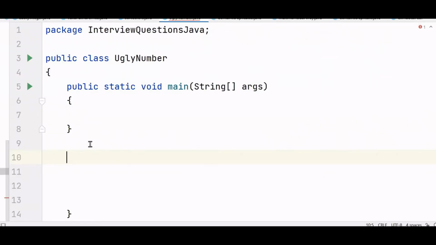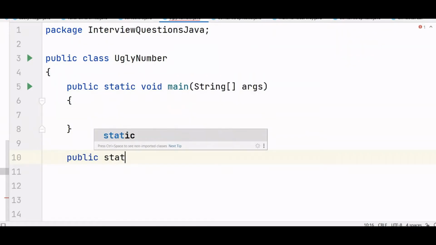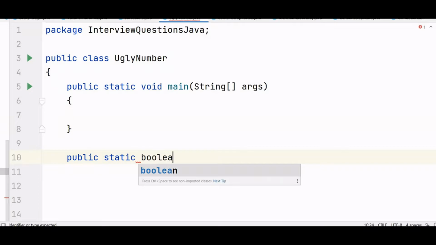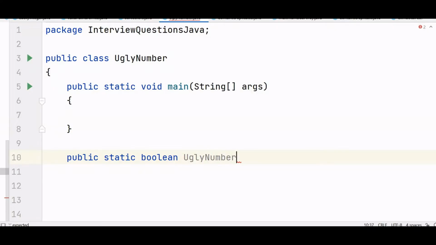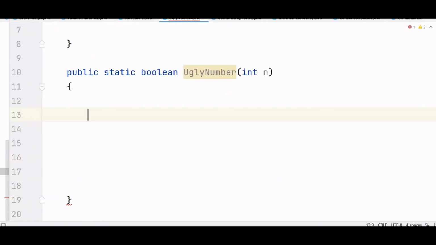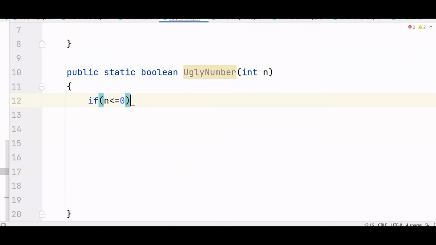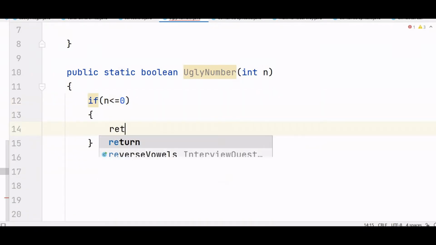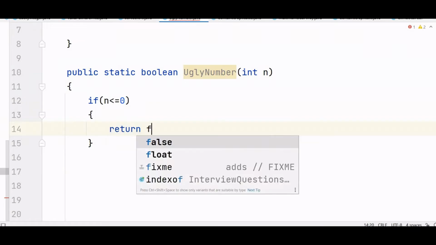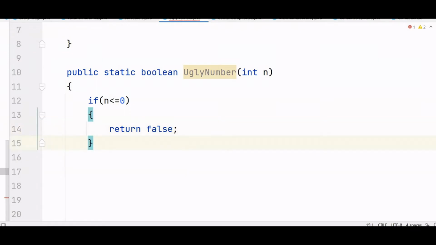So this is our class, that is UglyNumber. Now let's write the method for it. That would be public static boolean, since it is going to return true or false. So we can take the name as uglyNumber and the input would be n, any number. Now let's exclude our conditions. If n is less than or equal to 0, then obviously it is not an ugly number, so we can return false in that case.